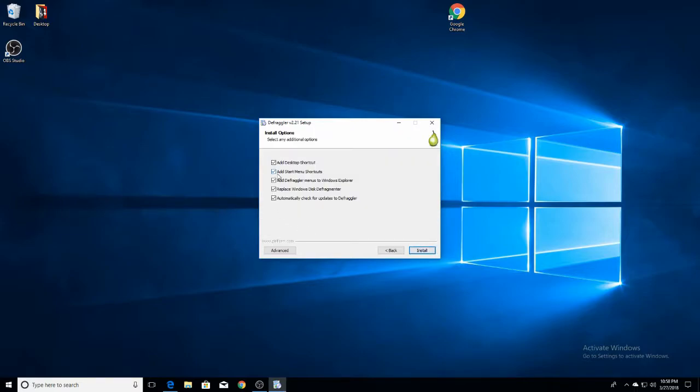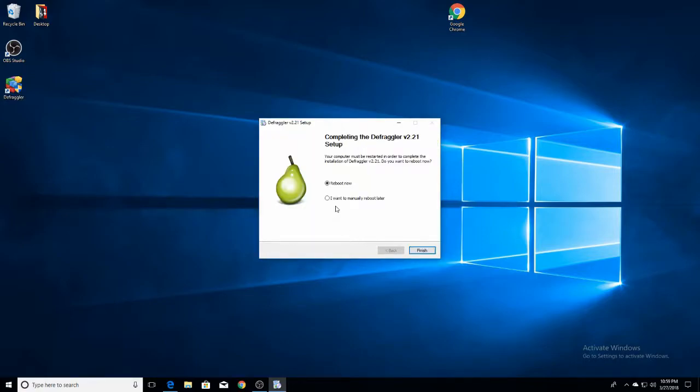English. I'm not a big fan of start menu shortcuts, so I'm going to unselect that. This right here tends to throw people off: replace Windows disk defragmenter. This cannot do its job properly if it does not completely replace the default Windows program, so it's paramount that that checkbox remains checked. All right, and once this finishes, it is going to require a restart. So I'm going to check out here and then check back in once I've rebooted and finished installing.